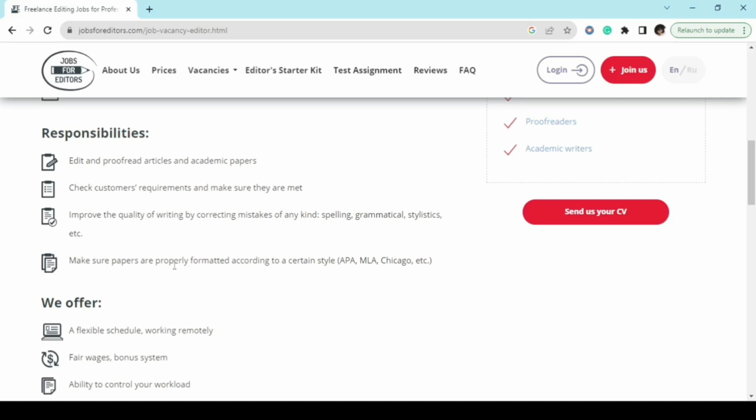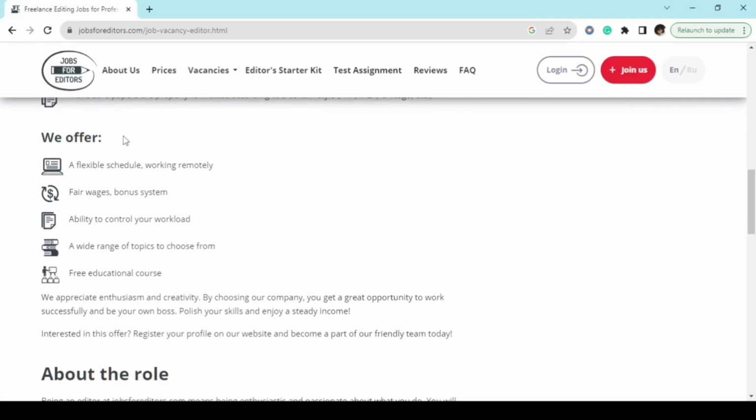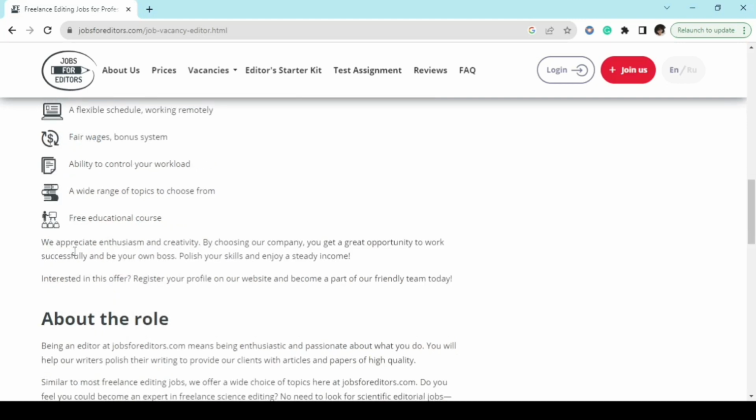Make sure papers are properly formatted according to a certain style, APA, MLA, Chicago, etc. So if you're working as an editor for Jobs for Editor, according to their website, this is what they offer: a flexible schedule, working remotely, fair wages, ability to control your workload, a wide range of topics to choose from, free educational course. Okay. So they say here, we appreciate enthusiasm and creativity.